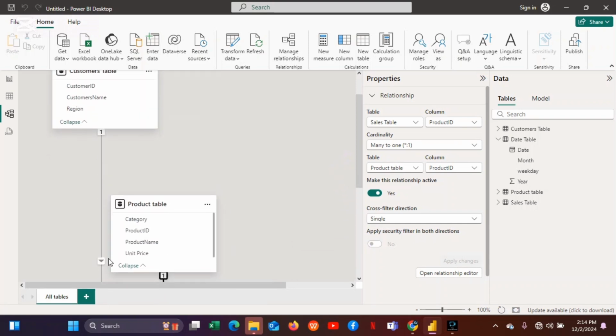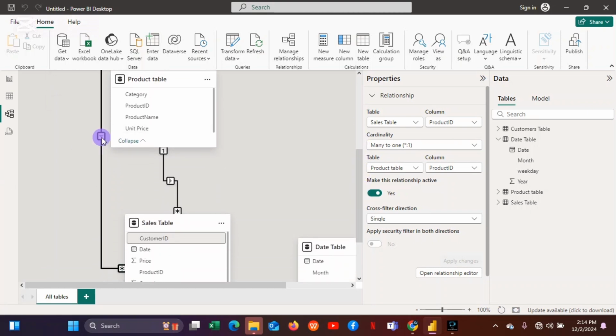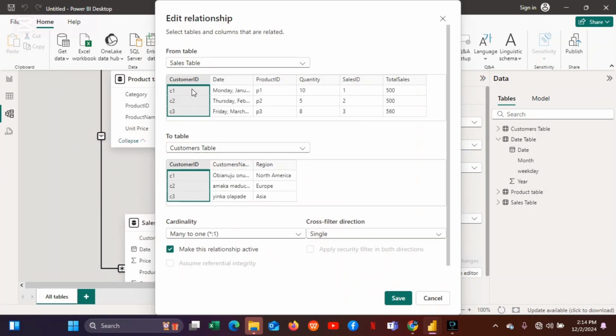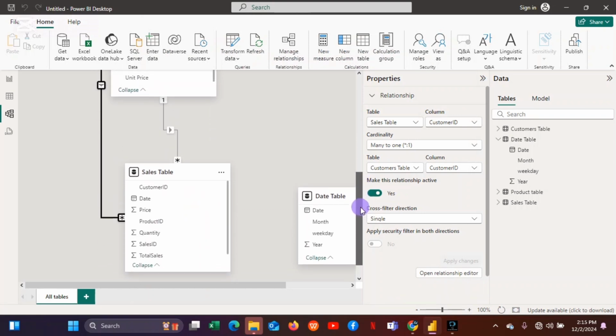So let's click on this. If you click on it, notice that they are connected using their customer ID. Let's click on this arrow here. So the sales table and the customer table are connected using the customer ID. One is the primary key while one is a foreign key. To know the foreign key, just check the one that has duplicates. That's how you know.